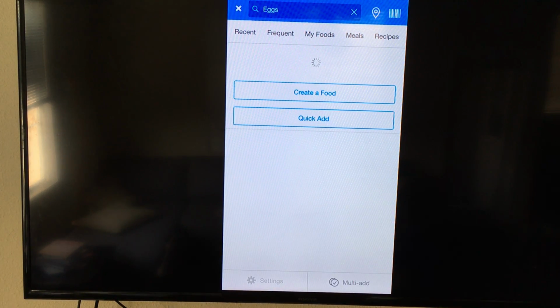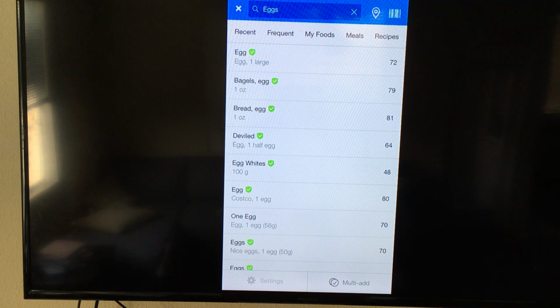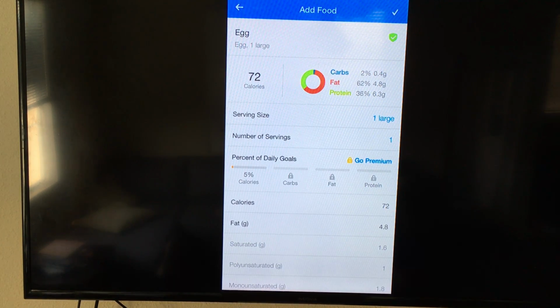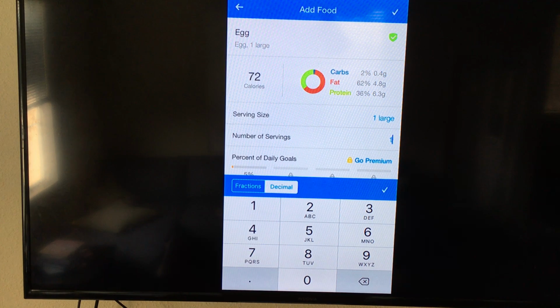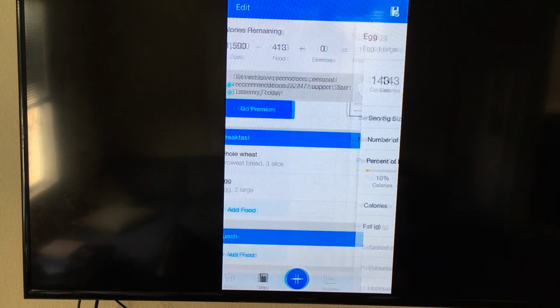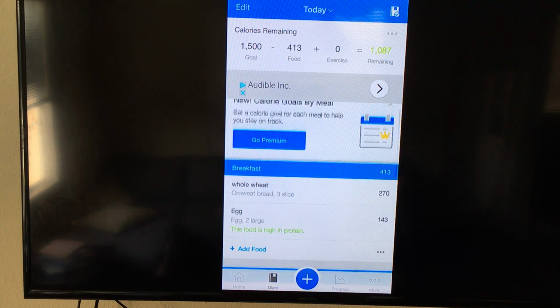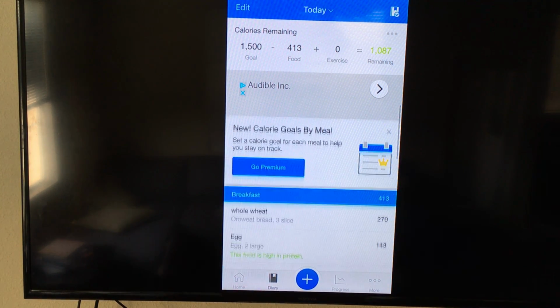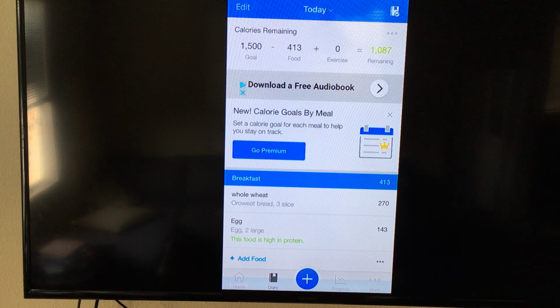I'm gonna go ahead and search that. Pick the one at the top there. Anything that has a green check, you know that it is fairly accurate. So I'm gonna go ahead and pick that one up there. Say I had 2 eggs. I'm gonna go ahead and adjust my number of servings to 2, and it's gonna go ahead and input that number into my daily diary.